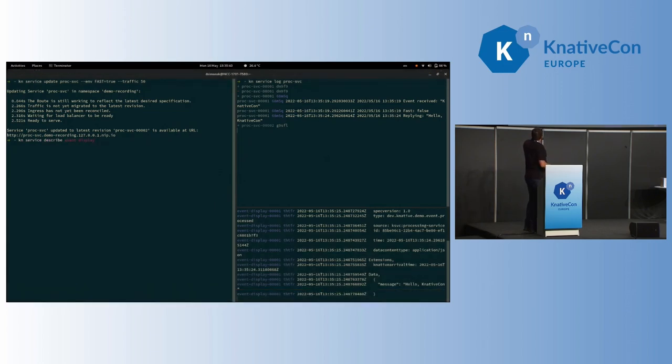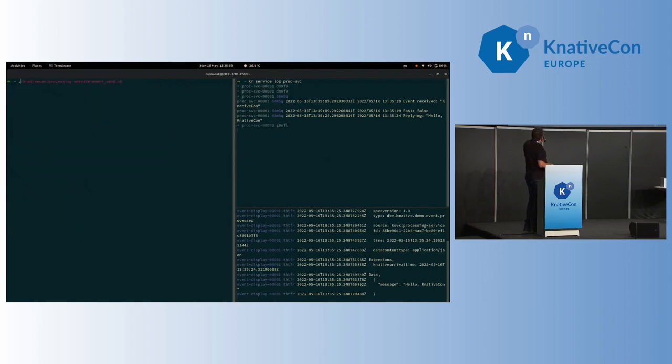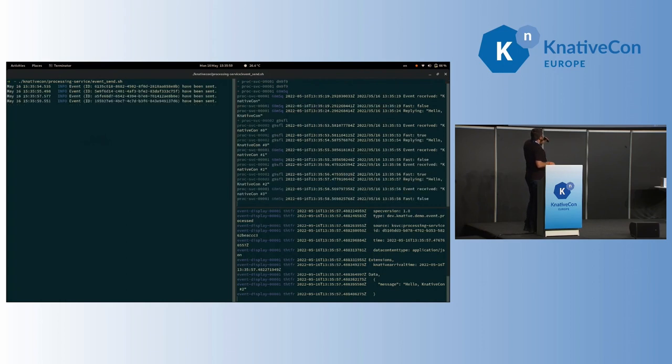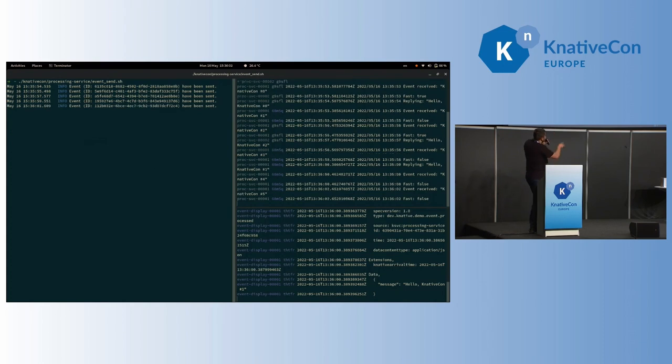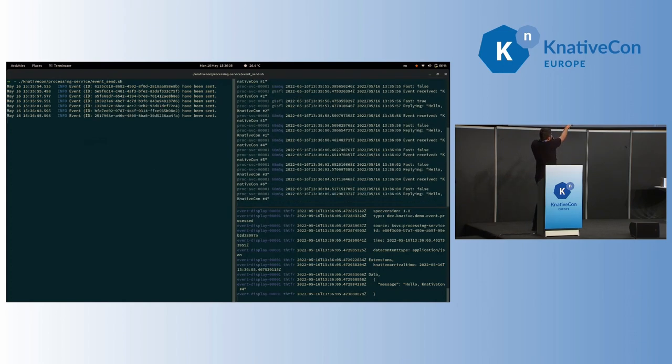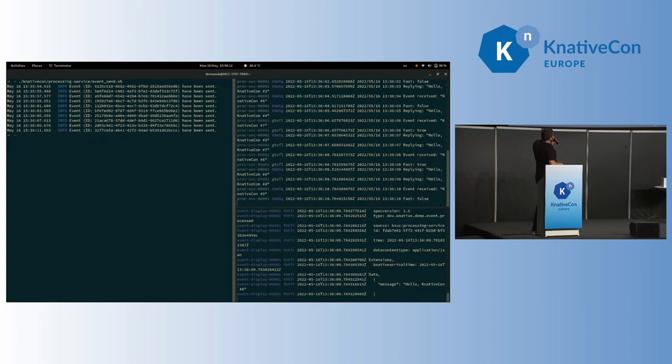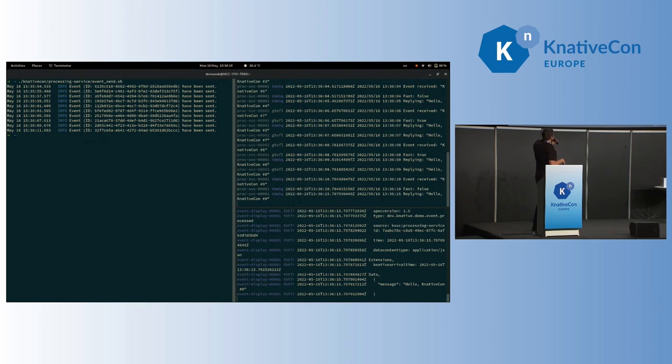Through describe, we should see that we now have a 50-50 split for the two replicas. And finally, the script is going to send 10 events into our processing service. You can see the name of the revision, and which revision is processing the received event. So there is some split, and the second revision is actually pretty fast compared to the first one, and doing more work. Yeah, so that's a wrap of our demo.